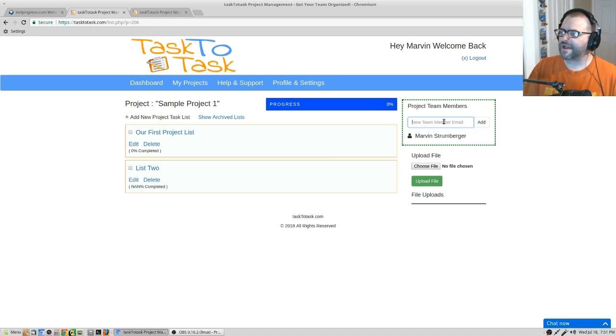If they already have an account with Task to Task, they'll already be authenticated to work with your project. They won't be able to delete it. They'll just be able to work with it. If they are not a part of Task to Task, they'll have to confirm the Task to Task email, which will give them access to then work with your project. So that's how that works. So if we want to add someone in, let's go ahead and add in Randy. I know he exists. So if we hit add, boom, he's in.